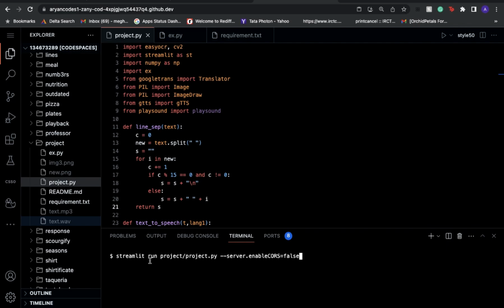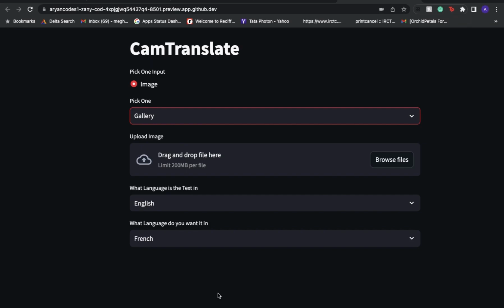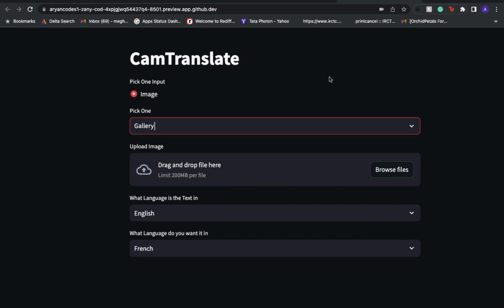So I have used Streamlit in order to create the GUI for my project. So now let's look at the working of the project. What the project does is that it gives you two ways to input the image, which is one through the gallery, so you can browse the file on your desktop, and the second is through the camera. So first let's see how we can input it through the camera.